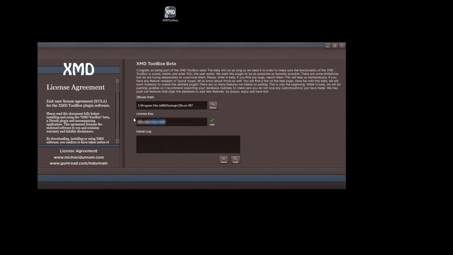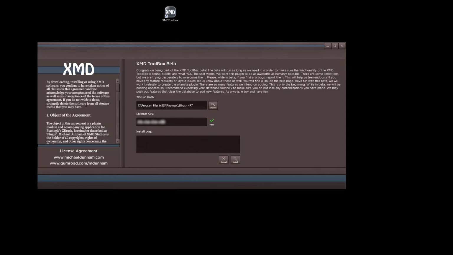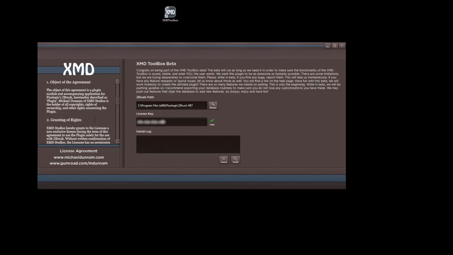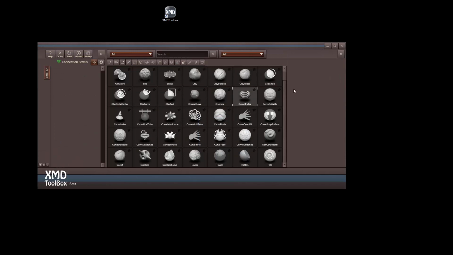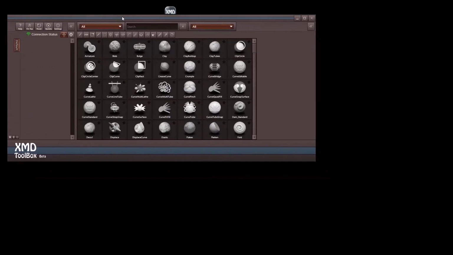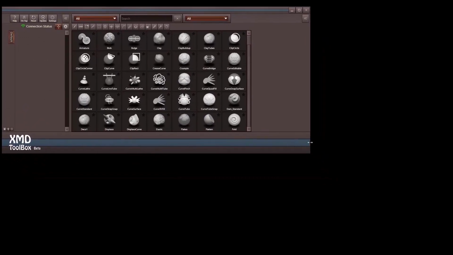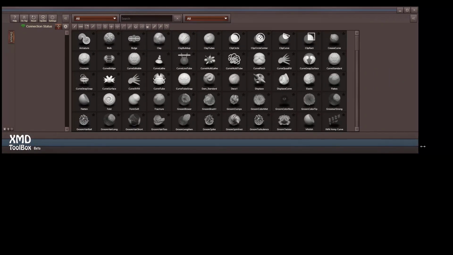So once you have your license in, it's going to go into the license key. It'll say valid once you type it in. If you need to read the license agreement, it's all right here. And then hit install. Default ZBrush path will always be filled out. If it's different for you, it should find it. If it doesn't, you can always browse for it. Then you install. So this is the plugin.